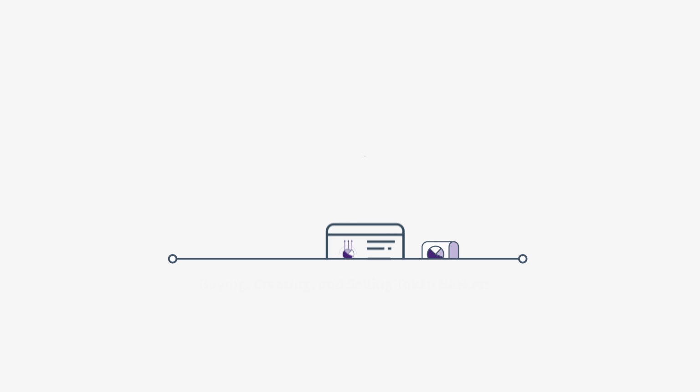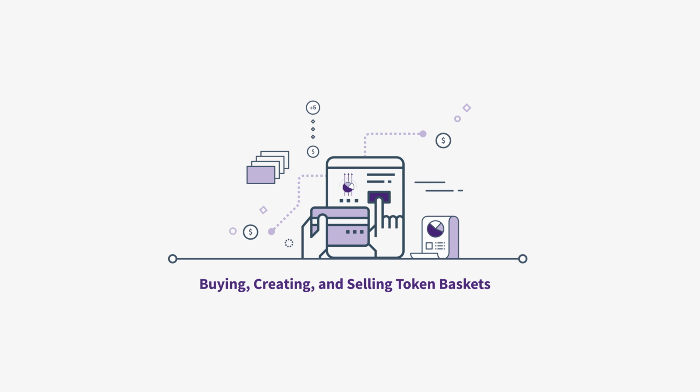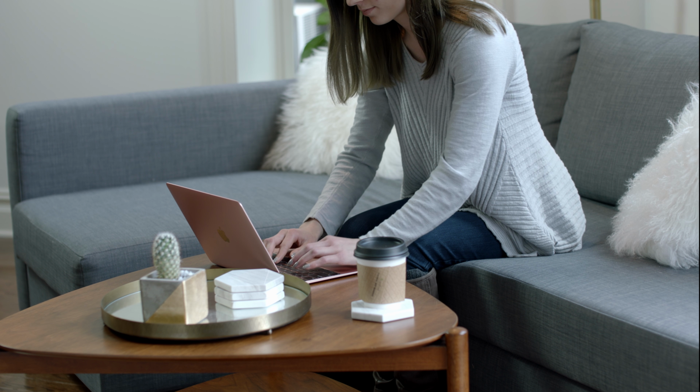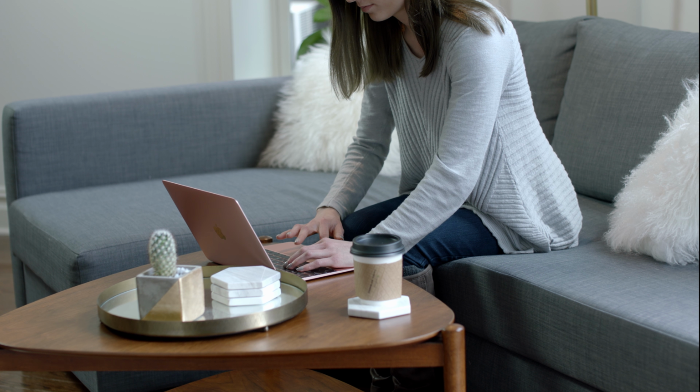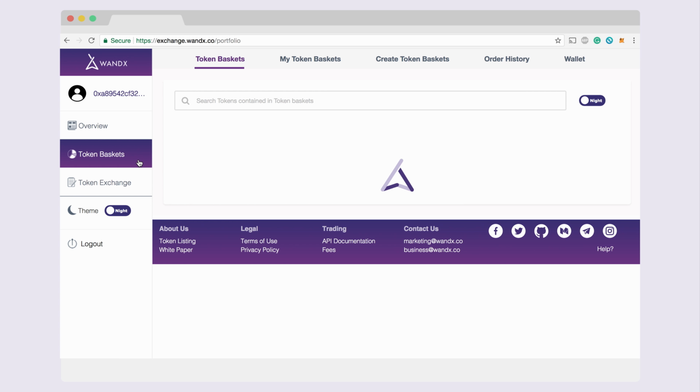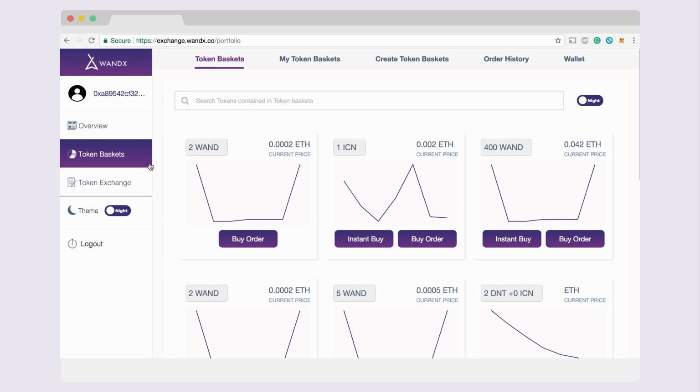In this tutorial, we will cover buying, creating and selling token baskets. Select the ERC20 Token Baskets tab from the top navigation. You will land on the Token Baskets tab where there is a list of user-generated token baskets available.